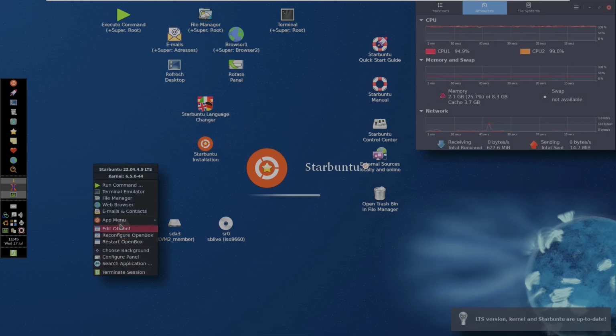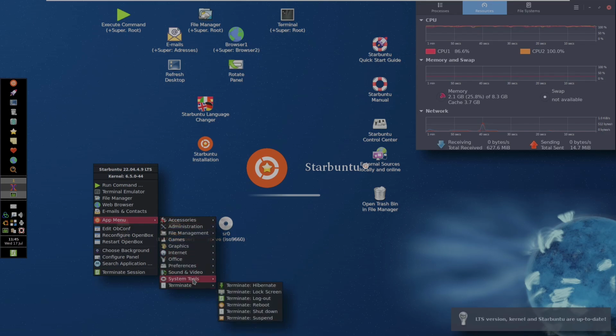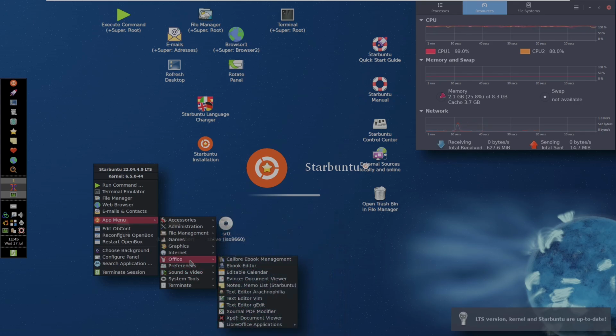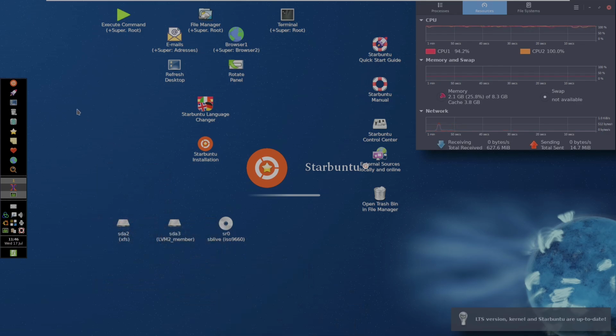Let's close it. App menu, system tools, the Audacity, and some players, and the Office. You don't get the LibreOffice. So here we have the LibreOffice. Let's open a bit of applications which consume resources, so we can judge whether to use it or not.